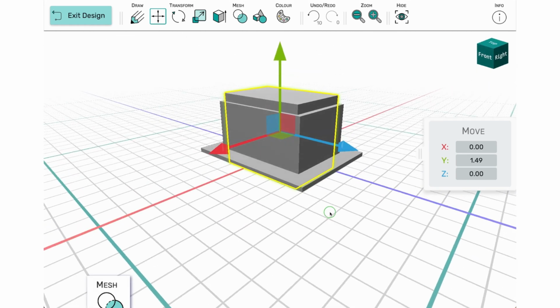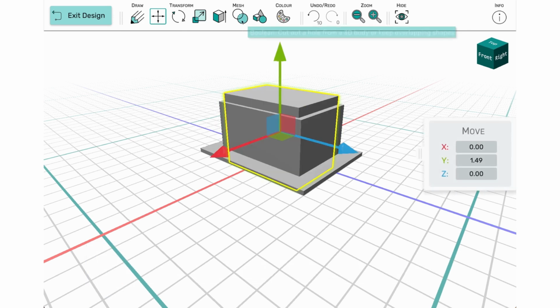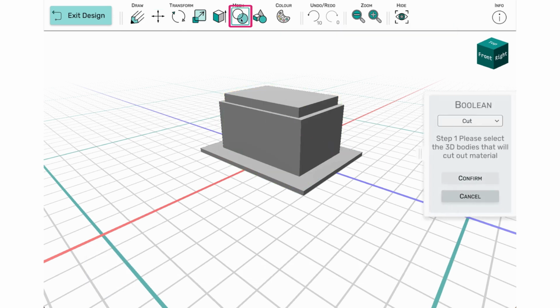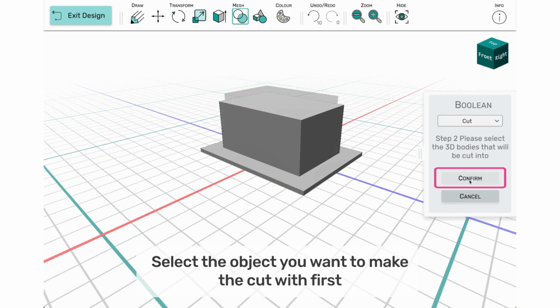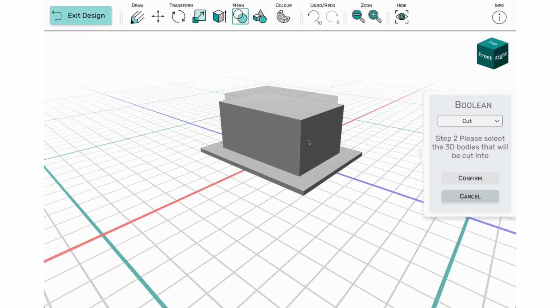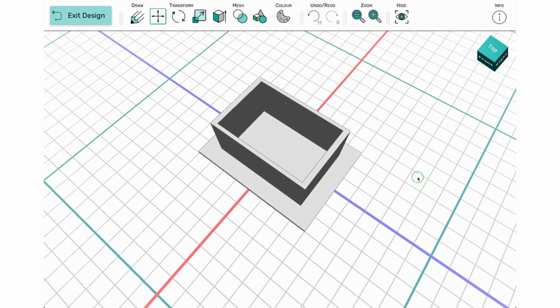Select the Boolean tool. First, you need to select the object you will be cutting with. In this case, it's the inside prism. Ensure the Boolean panel is set to Cut and click on the Confirm button. Next, you need to select the object to cut the hole in. In this case, it's the outside prism, then press Confirm. You will be left with the walls of a house and should still see the foundation at the base.